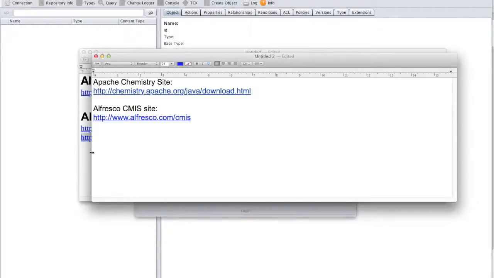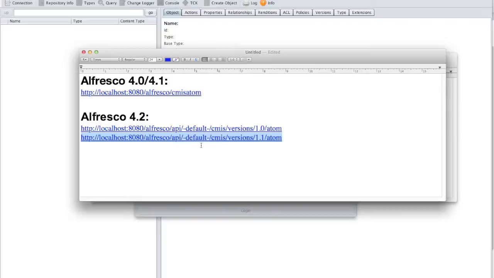So if I go over here, I'm going to just throw up the URLs real quick. We're using the one on the bottom here that I've highlighted for CMIS version 1.1 and Alfresco 4.2. If you're on 4.0 or 4.1, that's a slightly different URL that you would use to access CMIS. So this is a 4.2 instance, so we're going to use the one on the bottom here. But if you're on 4.0, 4.1, use the CMIS Atom link.